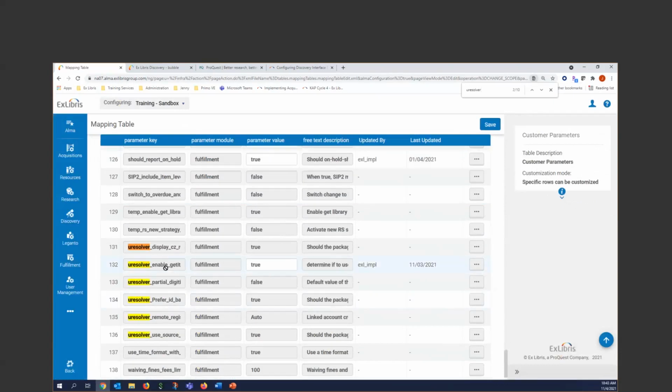Okay, it's this one. uResolver, enable Get It Holdings configuration. Out of the box, this is set to false. And you just need to come in here, edit this and set it to true, save the change.